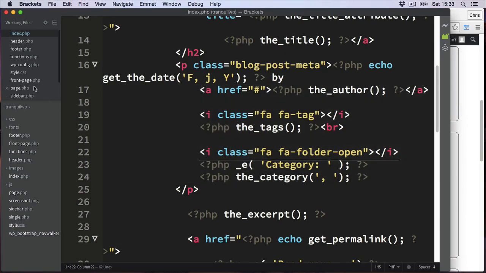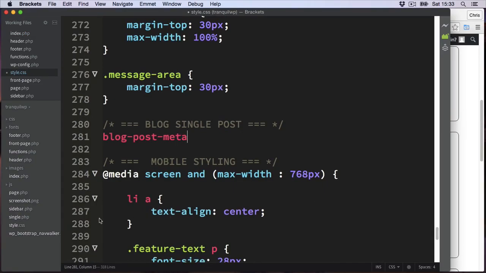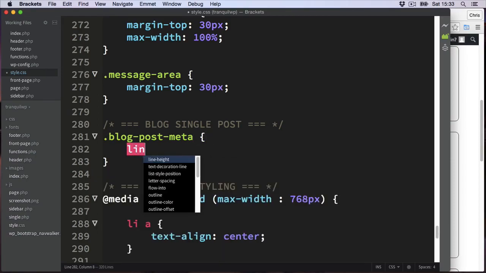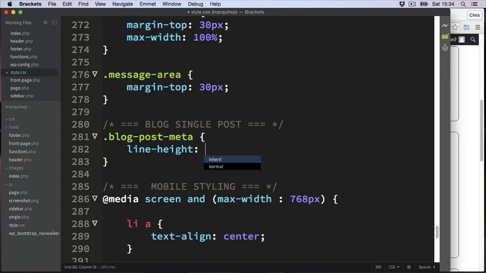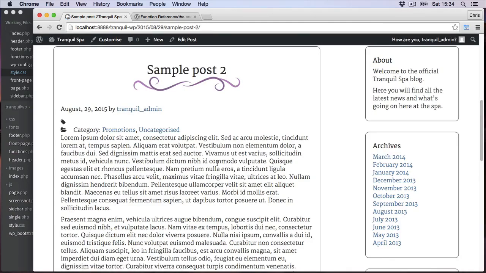and save that. So back to the style sheet and then paste in the class. Don't forget to put a dot in front of it because it's a class. And then just add some line spacing with the line height property of 2ems. And let's refresh the browser and see how that's looking. Okay, so that still hasn't changed, so there's still a problem somewhere.